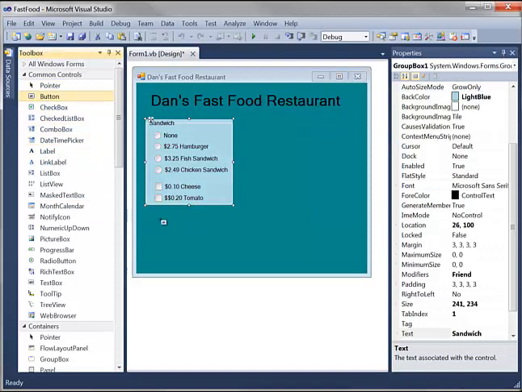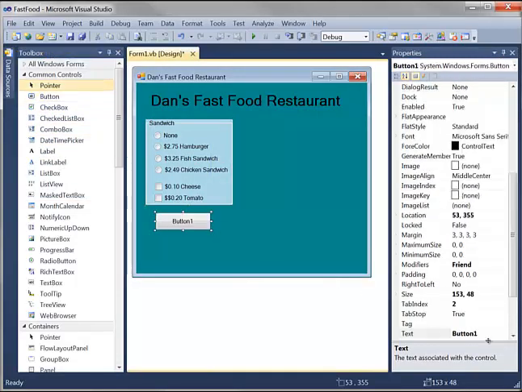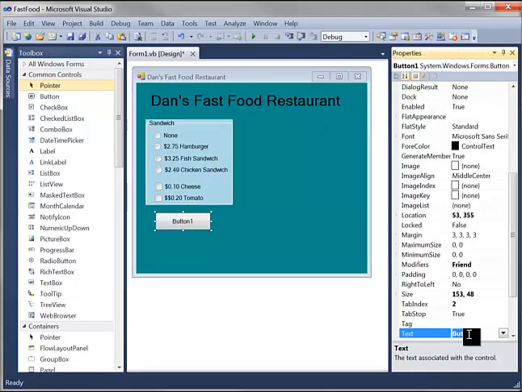Here are the buttons. I'll set a button for enter. Down here at the text, I'll say enter, but this time I want to have the letter E underlined, so I'll do an ampersand, E-N-T-E-R. So now I have an underline underneath the letter E.